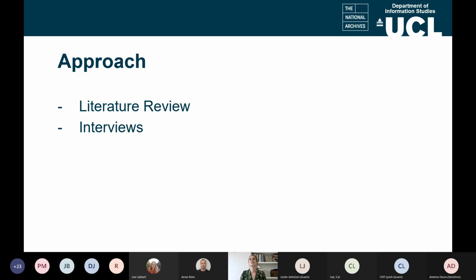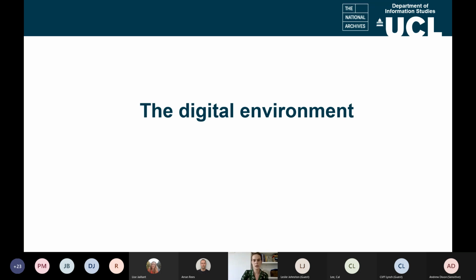So my approach is two parts actually. I've got my literature review, where I went through a whole bunch of themes. And then leading on from what I found within this literature, I set up interviews with certain people. I will talk a little bit more about the interviews later on, but I would like to focus on the literature review for now, where a number of constraints became very apparent, which I would like to talk about. So the first one is the digital environment.